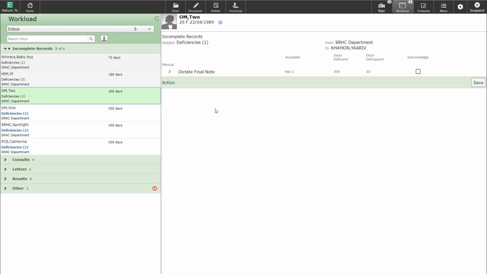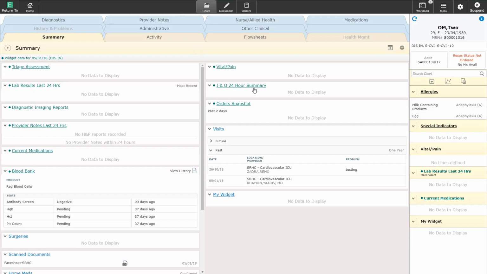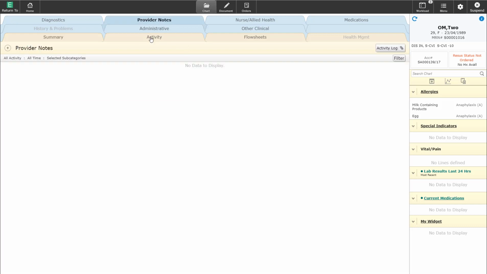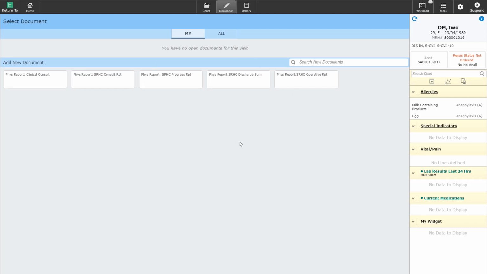Now, if you are going through your deficiencies and you would like to create a note either by dictating it or going through electronic documentation, while you're in workload, you can click on chart. This will open the chart view. You can go through the chart, again, provider notes and other sections in the chart as you are dictating the deficiency. You can also go to document and create the missing document using electronic documentation.